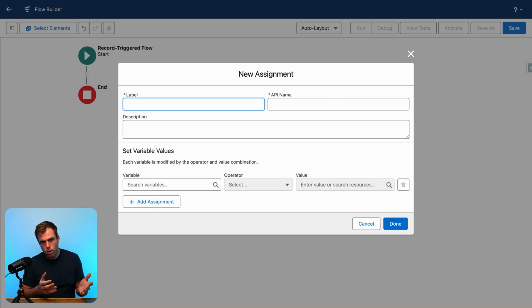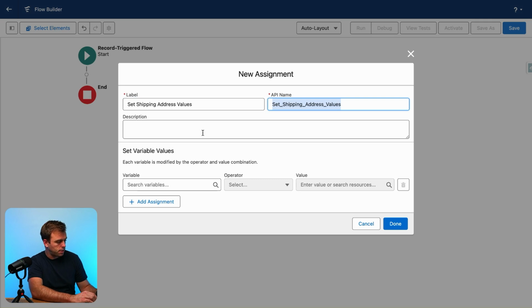If you do prefer to choose an update record step here instead of the assignment step, you can do that. The flow is smart enough to know not to update the system again. It's not going to actually do two different actions on the database. It's smart enough to know it's just going to update those values before they get saved. But technically, I think assignment is a little more accurate. So this is the one I like to use, even though the functionality is really the same. I'll call this set shipping address values.